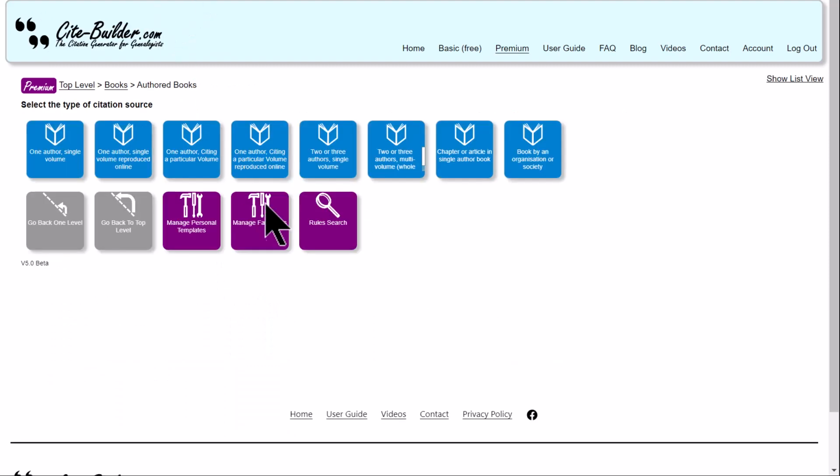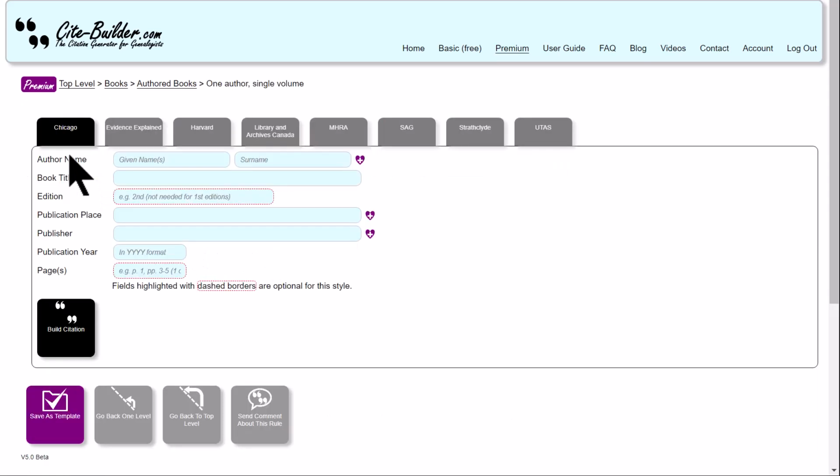So I'm going to flick over now to our test server, and this is the new look. So you can see we no longer have all the different buttons for the different citation styles at the bottom. We have one button, and we have these tabs at the top. It defaults to the first style.